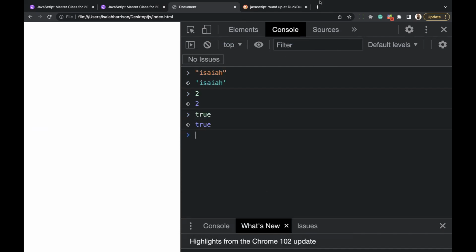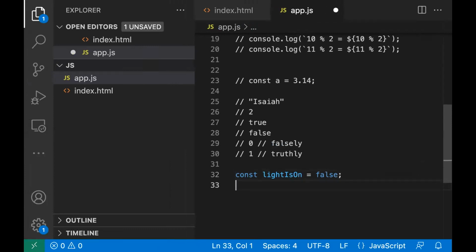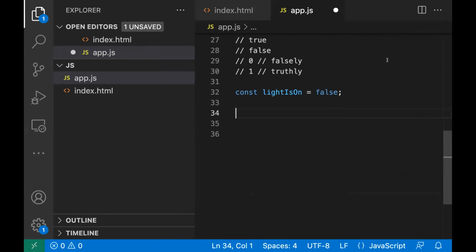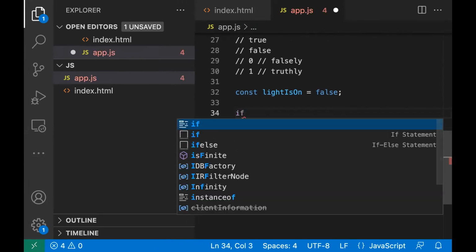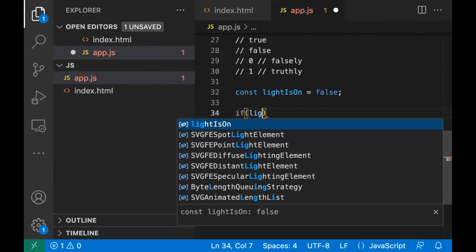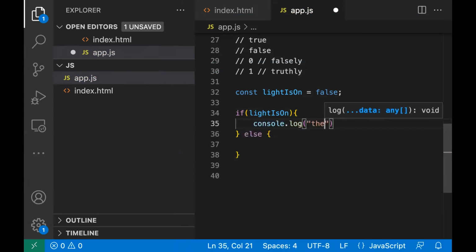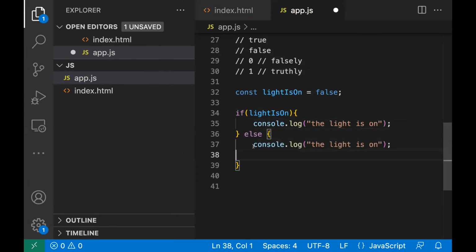Now, where do we use Booleans? Booleans can be used to make decisions. And in order to make decisions, we use something called if-else statements. So if, right? And then you give it the parentheses. If light is on, you're gonna run this code block. Else, you run this code block. So if the light is on, you're gonna say light is on. Else, if the light is not on, the light is off.